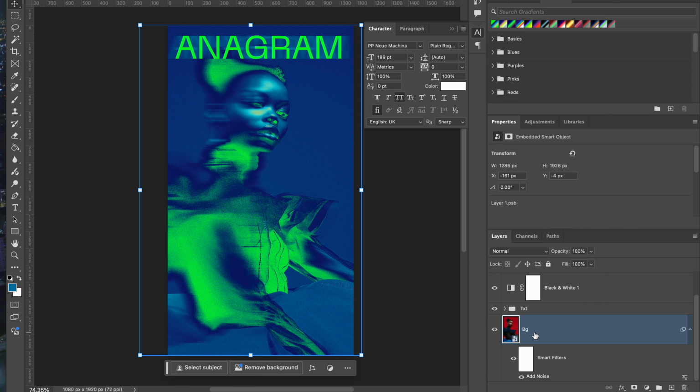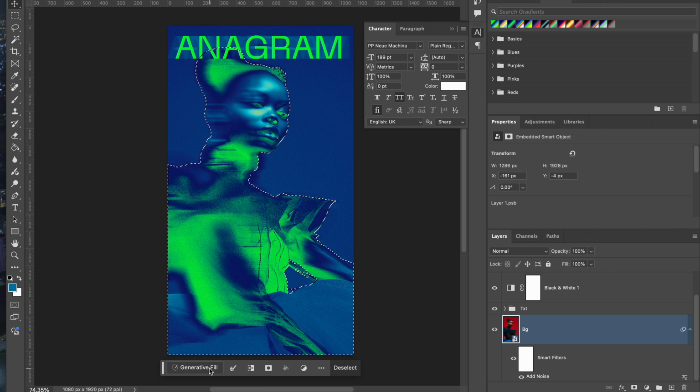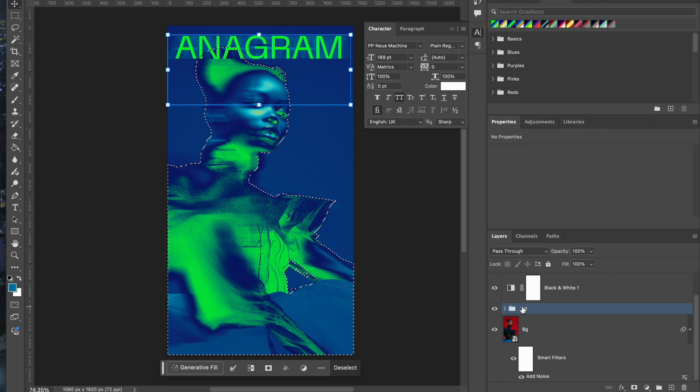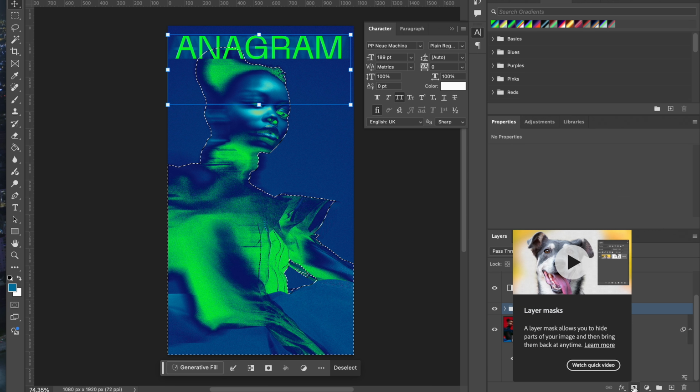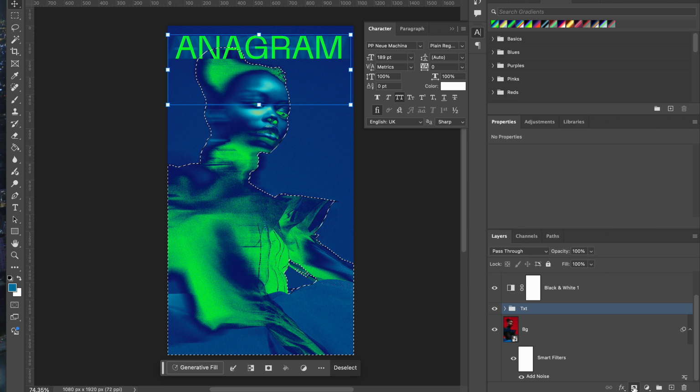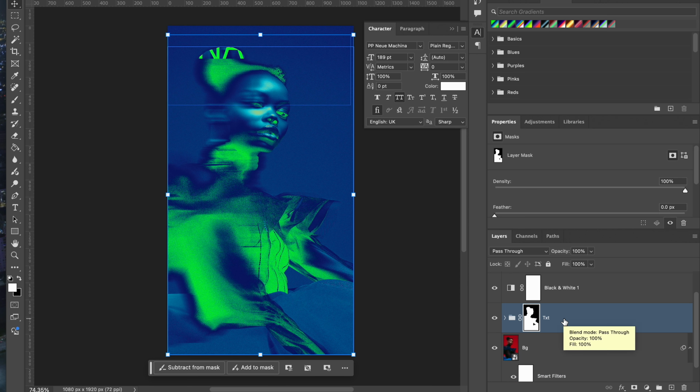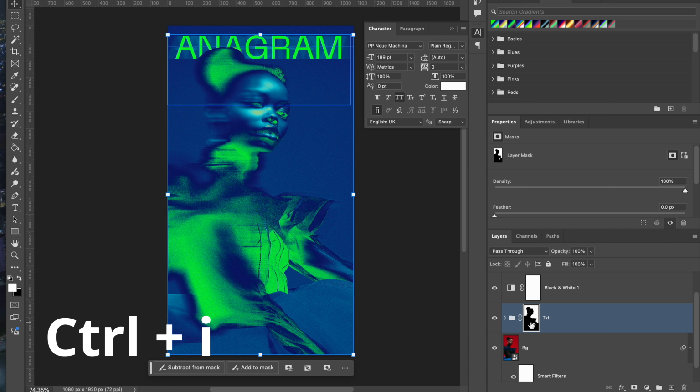Select your background layer and click on Select Subject. Photoshop should automatically select your subject. No need to be very precise here. Click on the TXT folder and add a mask. Click on this mask and press Ctrl plus I to invert, and there you go.